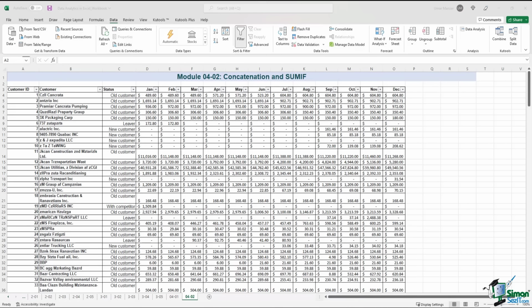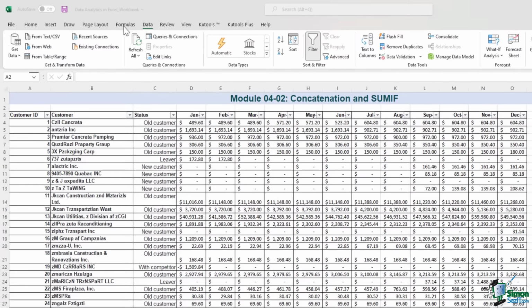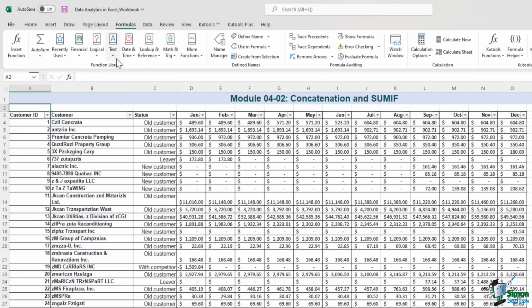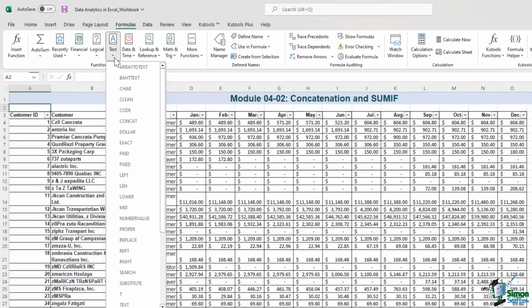The next item I'll show you generates gasps of amazement from my colleagues and peers. This is called the concatenation function, and it can be found in the functions library. So if I hit the Formulas tab, and if I go in the Text tab, I have the concatenate function over here. This function merges the contents of two cells into a single value.